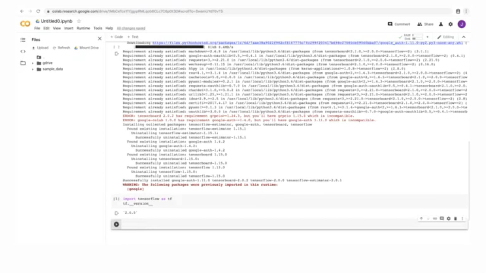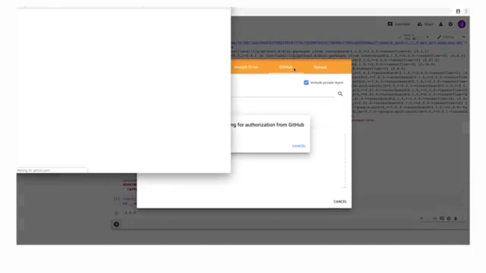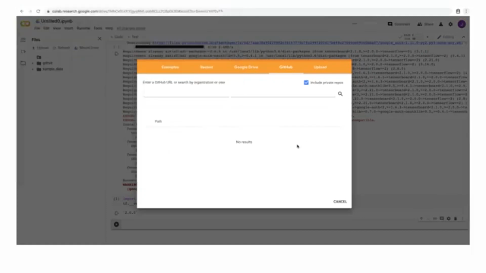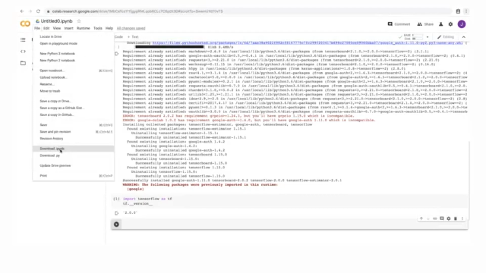In addition to creating notebooks from scratch, Colab can open a Jupyter notebook that is on your local machine. To do this, click File, Upload Notebook. You can also load Jupyter or Colab notebooks that are saved on your GitHub. Just go to GitHub, enter your username and password, and then select the file that you want to load. If you want to download a Colab notebook as a Jupyter notebook, click File, Download .ipynb.